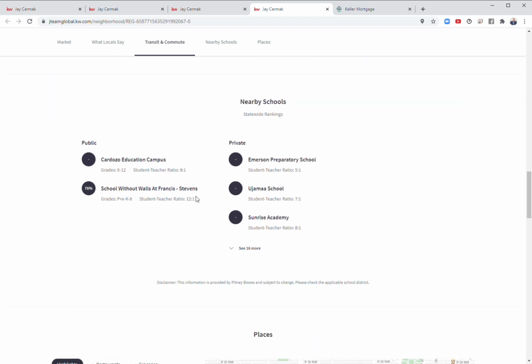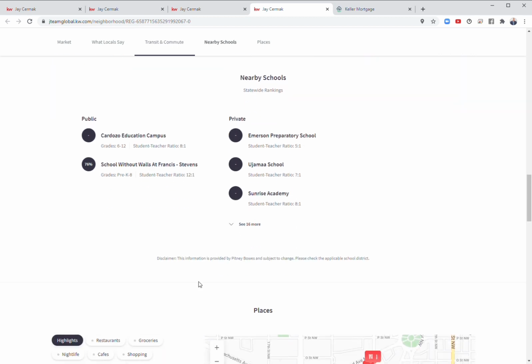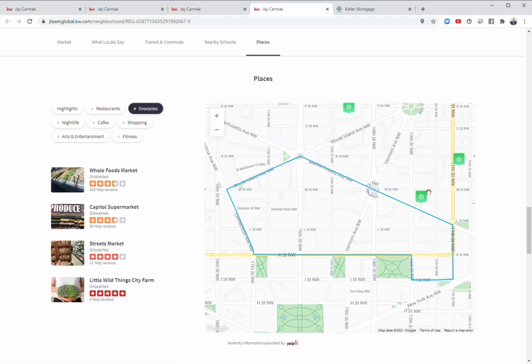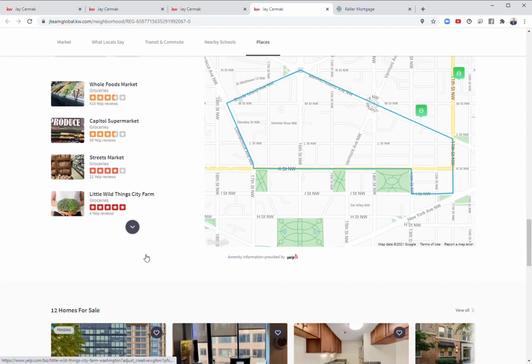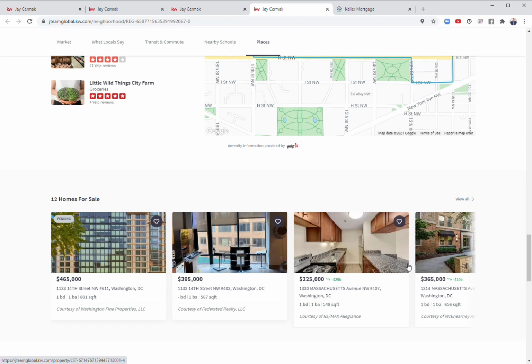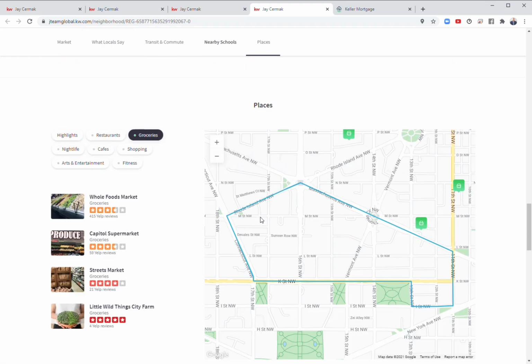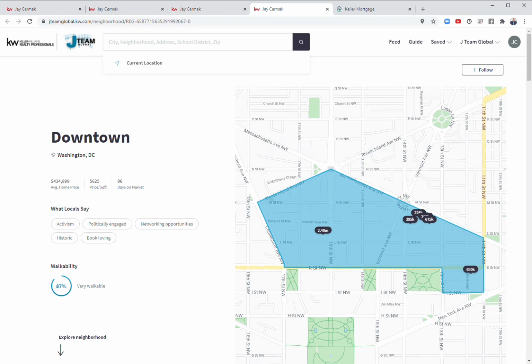Here's the schools nearby, what schools they have and what those ratios are. Yelp is built into these neighborhood pages, so I can find out how close the grocery store will be. Great, there's a great grocery store right here. And it's my ability to get to know an area and other homes for sale there, anywhere that I am, and even suggestions of other neighborhoods I might like. Now that's just a way to do it.